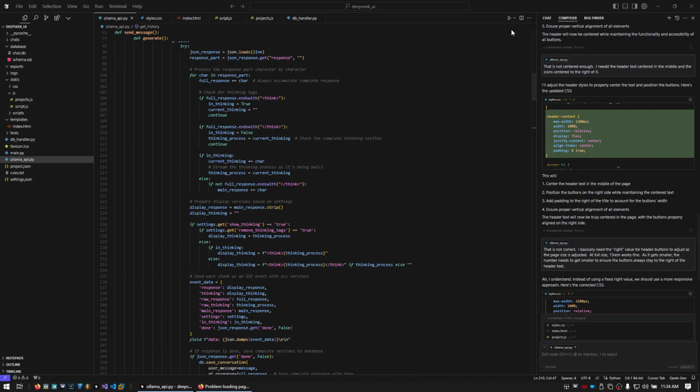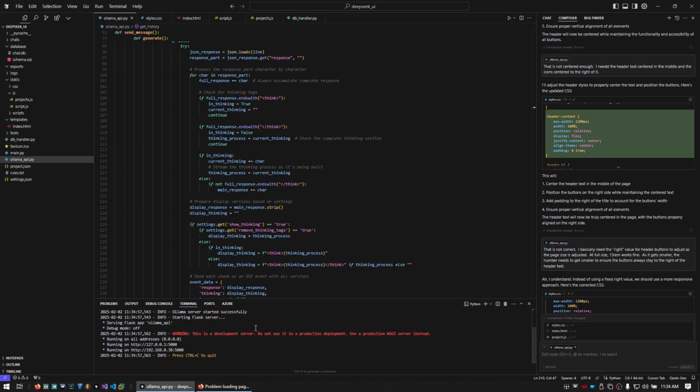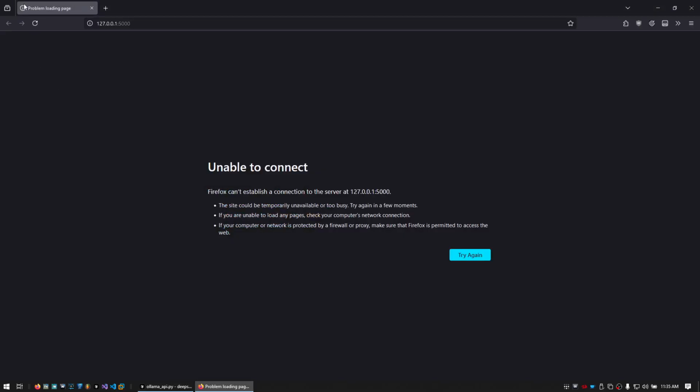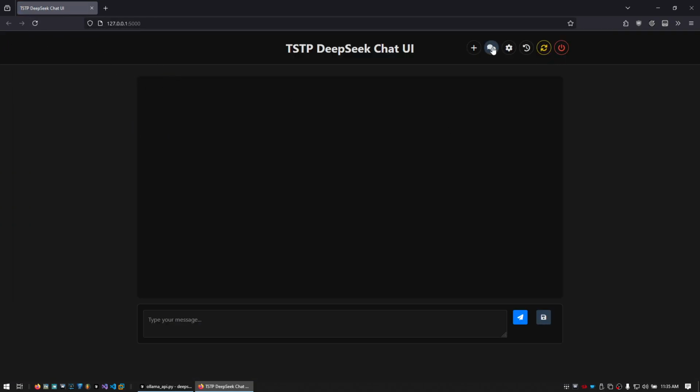Alright, this is a demo of the TSTP DeepSeek Web UI for running DeepSeek locally on your computer using Ollama. You go ahead and start it. It checks if Ollama is running. If not, it'll go ahead and start it with the DeepSeek 7B model. Starts the port. So now here's the Web UI.